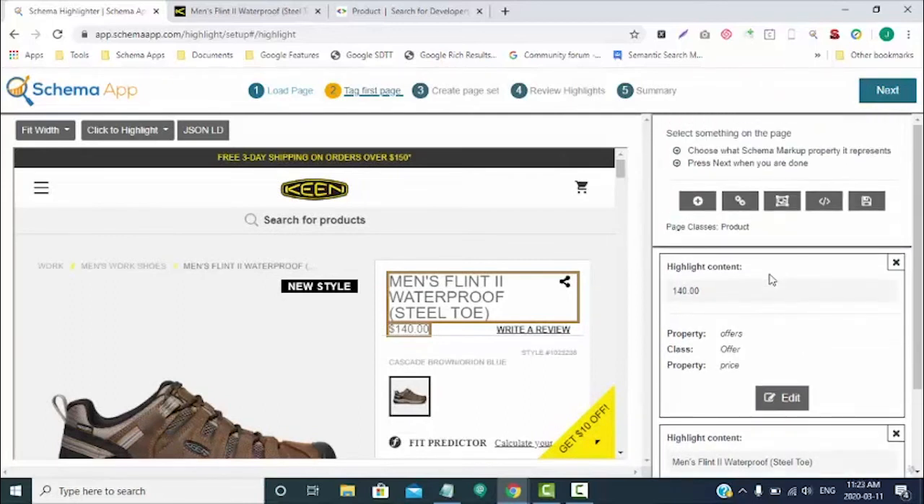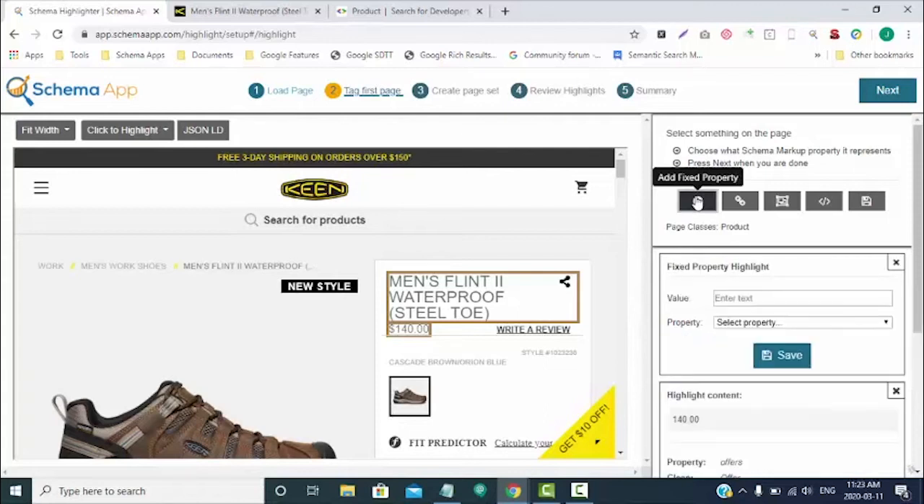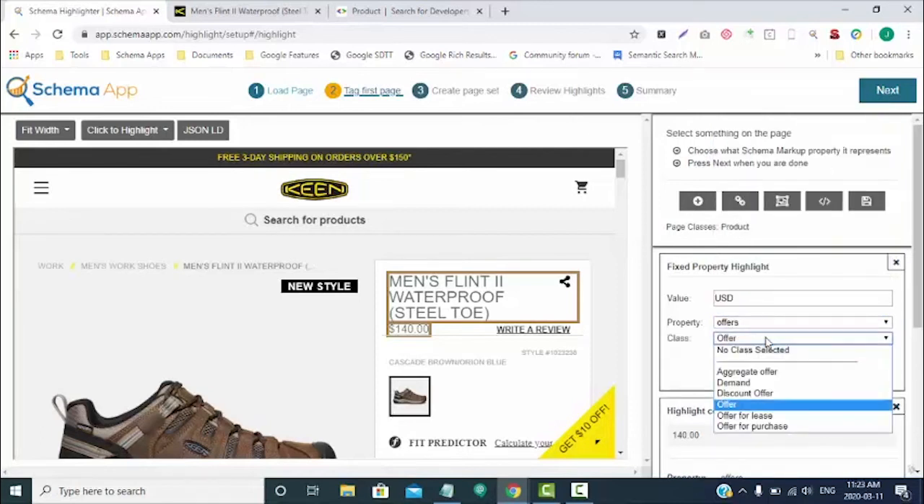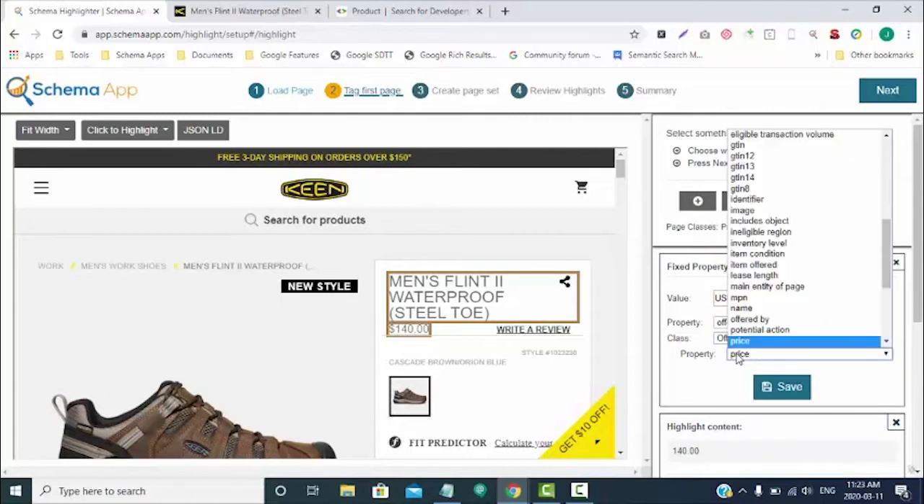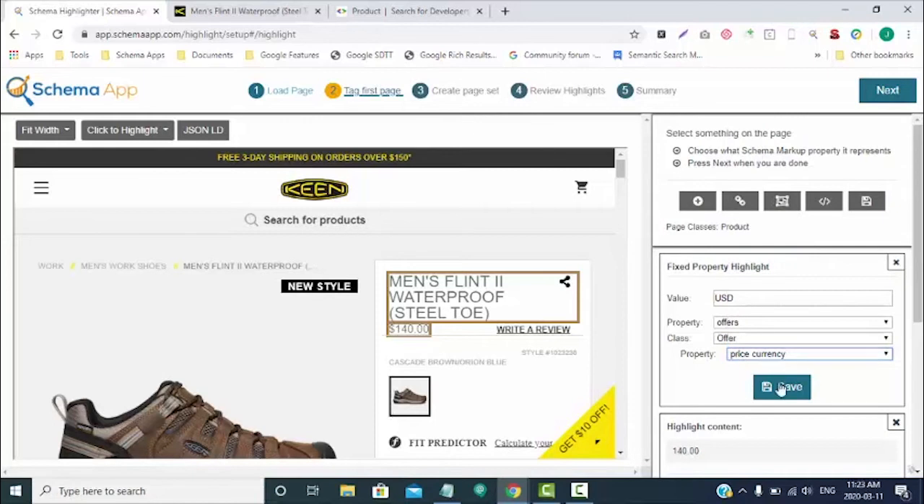Another option for creating markup for these pages is adding a fixed property. So a fixed property is something that always stays the same on every page and isn't a variable like a price or a name of a product. So a good example for this is the price currency. In this case, we're on the US website, so the price currency is always going to be US dollars. The code for that is USD. And again, I have to connect this back to the offer. So the product offers an offer which has a price currency, and we'll click Save.